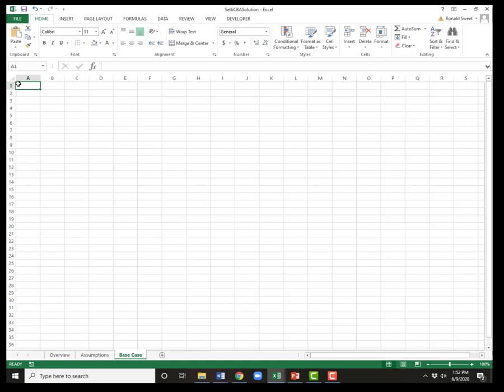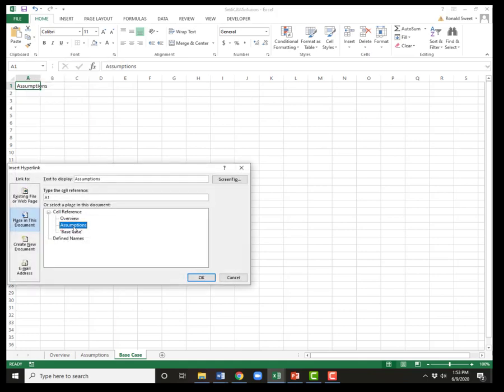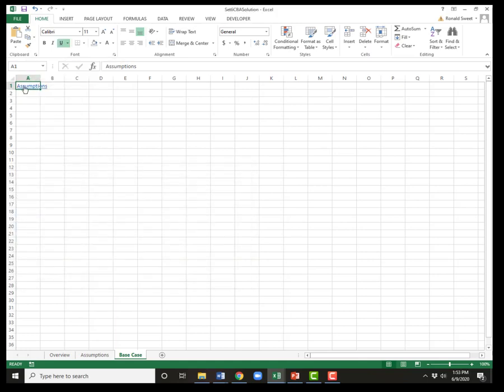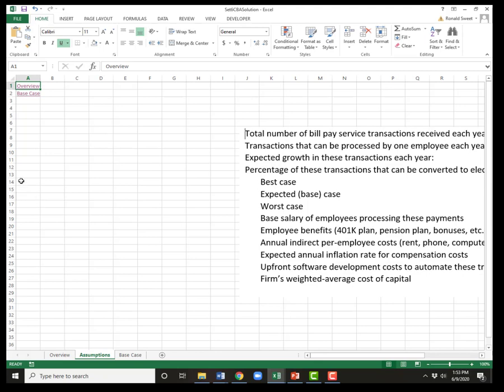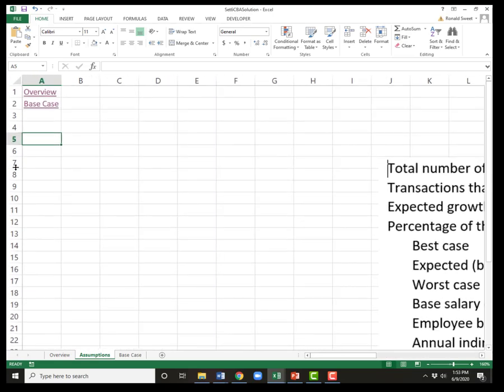So in the base case, let's type assumptions and put a hyperlink there so we can go back to our assumptions page. So now we can jump back and forth. So now we have our assumptions. I'm going to come down to row 5 and we're going to do our assumptions and we'll list each one.